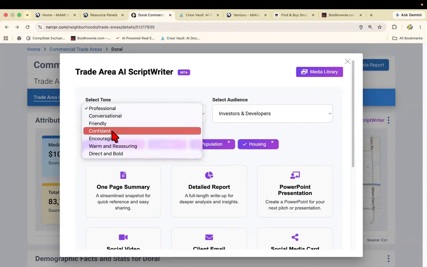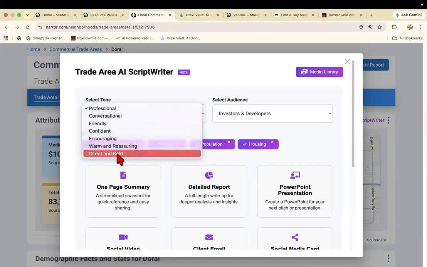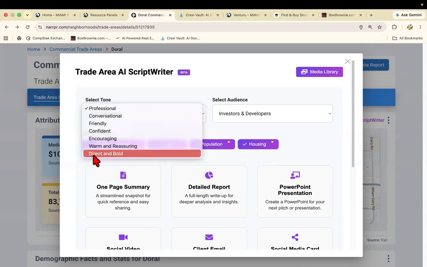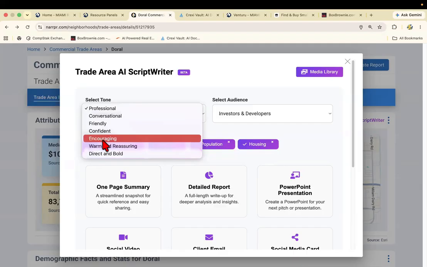Okay, confident. I like confident as well as the direct and bold if you're working with an investor. So, for example, you have maybe a business owner wanting to buy a trade name of a company, maybe a franchise. I like that here for direct and bold and confident. And then encouraging is if we're looking at a market that is vastly changing. So, for example, it's currently a mixed area, but primarily residential. But we're seeing it being rezoned through variances into commercial, which is happening a lot.